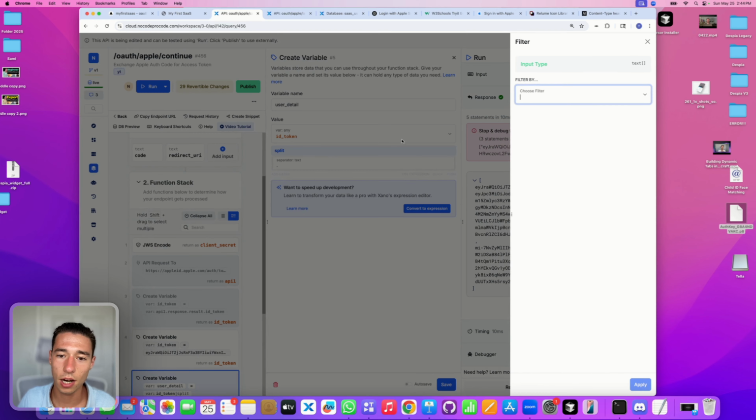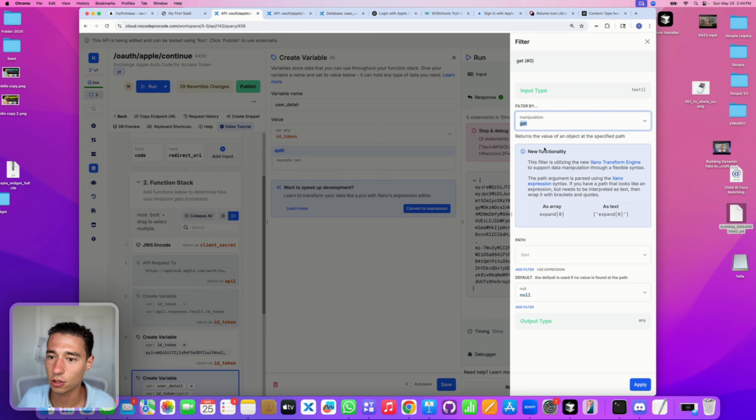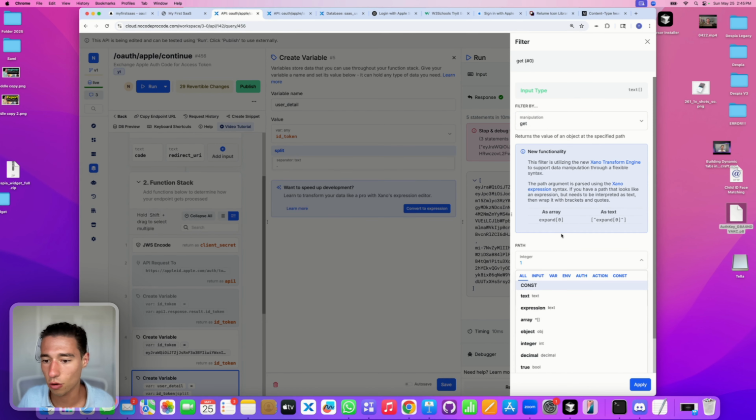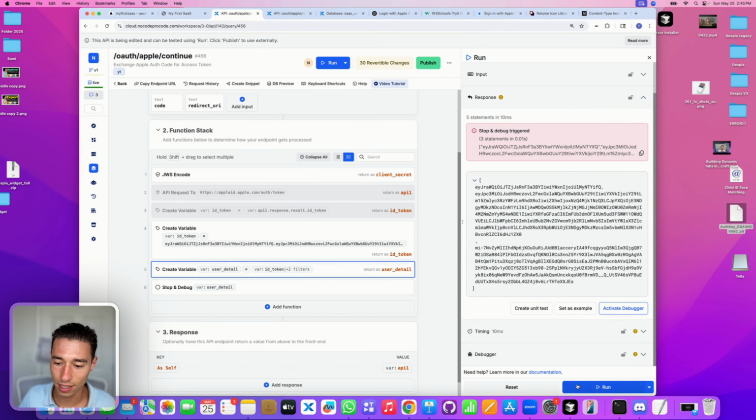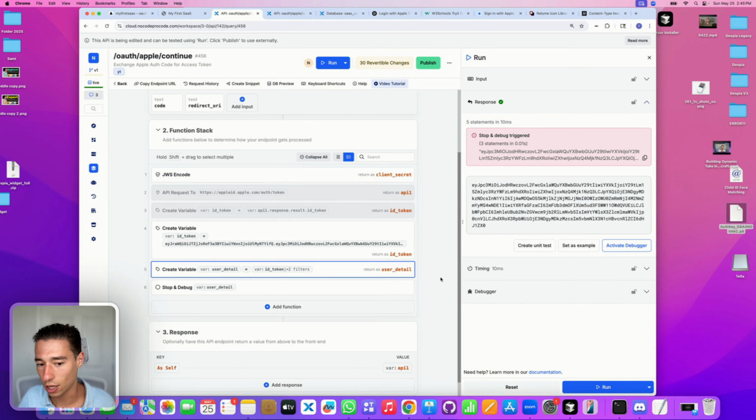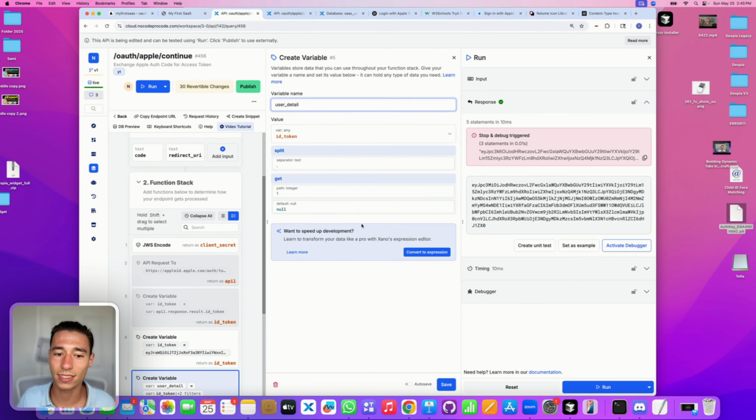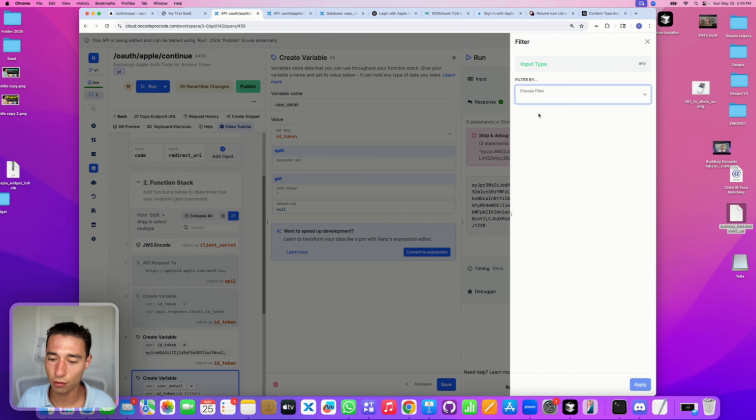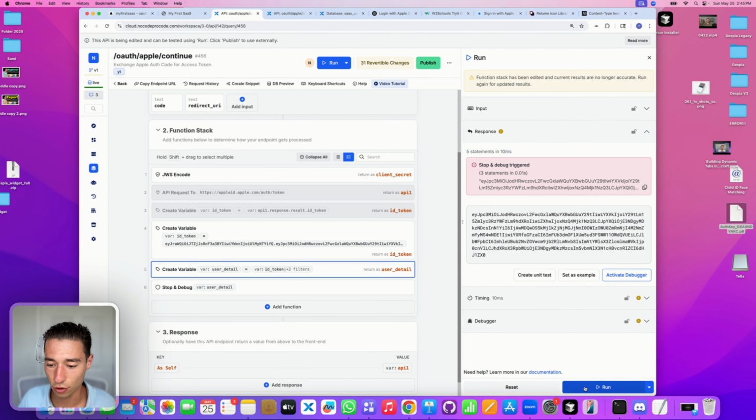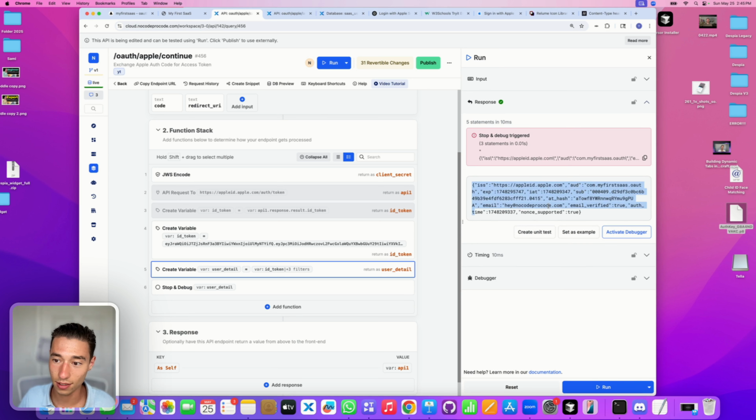So in here, I'm going to add a filter. I'm going to do get filter, and I'm getting the path 1. This will give us the second item. There you go. Now this is base64 encoded. So I'm adding a filter of base64 decode, so it removes the formatting. Now we will get something that looks like JSON with my email in it.